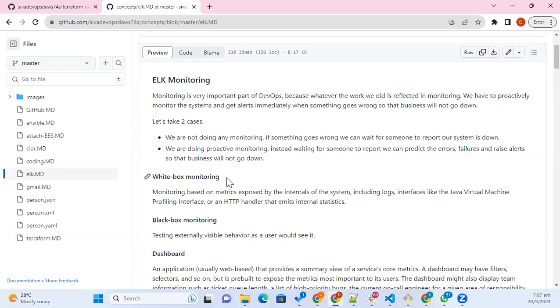But proactive monitoring is nothing but instead of waiting for someone to report, you continuously monitor your systems, and you try to find the errors, the downtimes, the low memory errors, all these things, high traffic. So proactive monitoring is instead of waiting for someone to report to you, you go yourself and continuously monitor for errors, downtimes, failures, and then you can predict also.